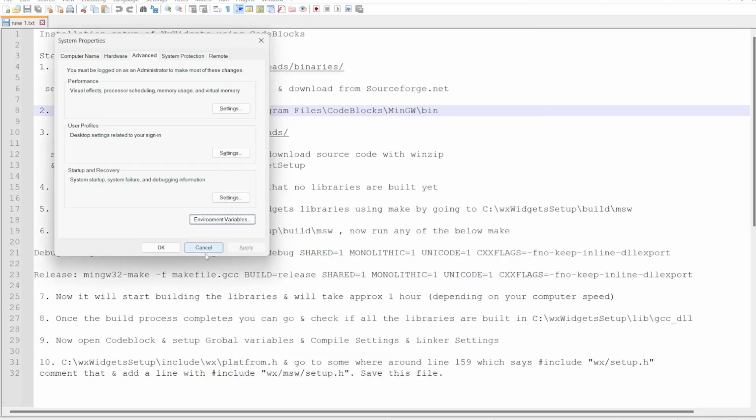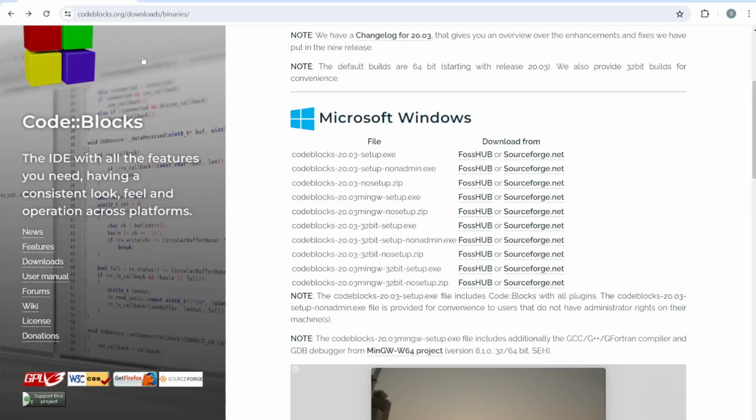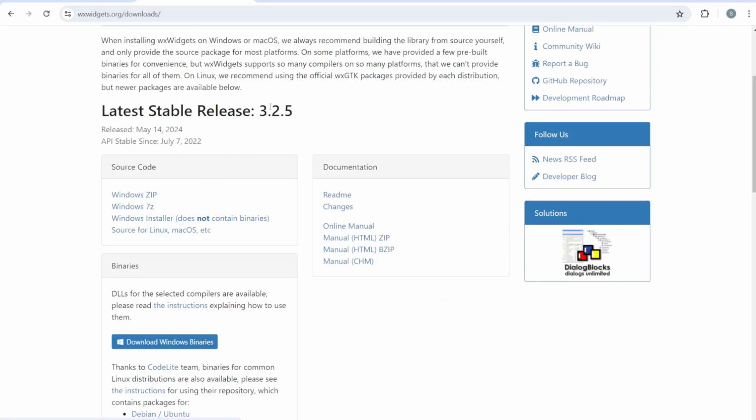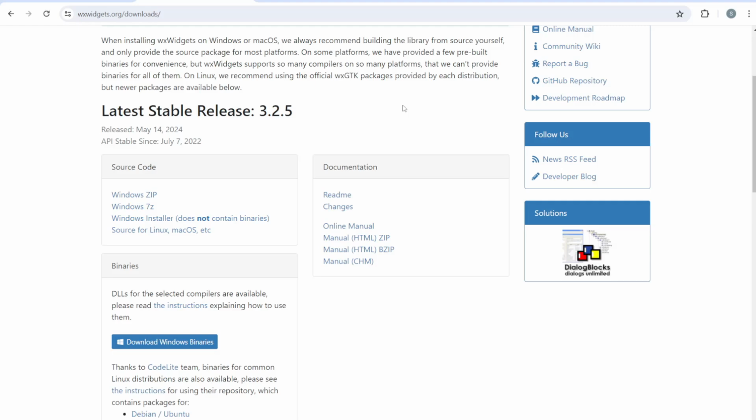Okay. Now go to the wxWidgets site and download the source of wxWidgets. This is the latest one. Download the source using this zip. This source will not have all the libraries, so we need to build it. We need to make and build it. So click here and download.